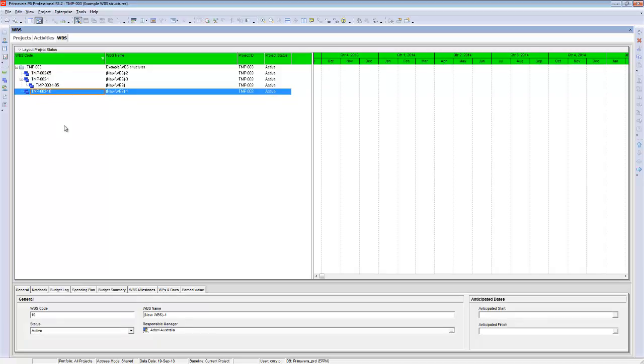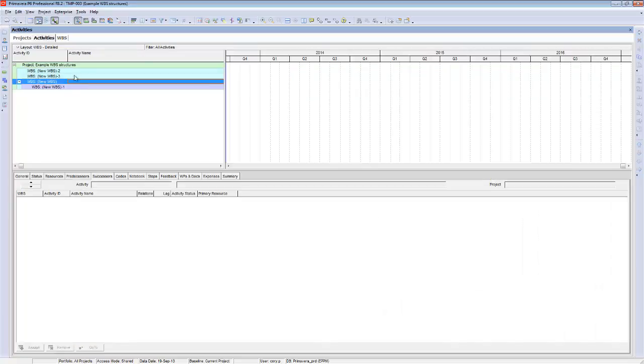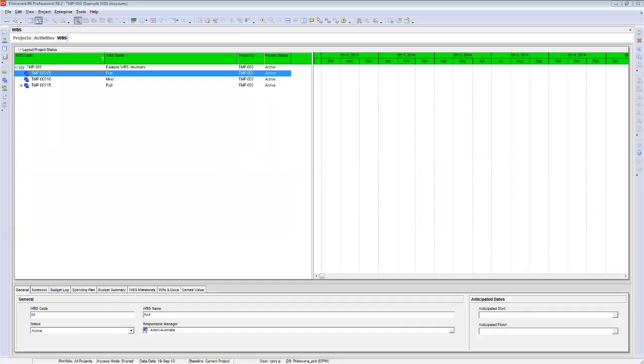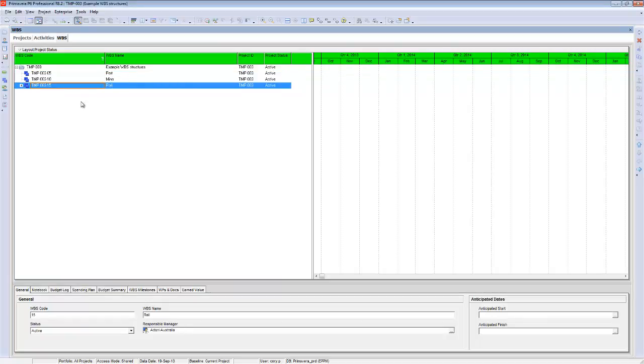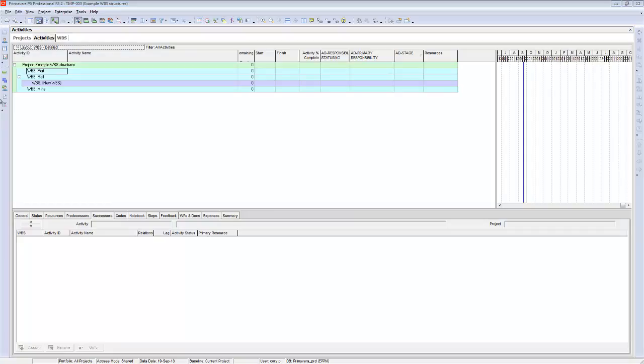Once you create your WBS structure and you've indented, outdented and rolled it up and down and made sure it's exactly as you want it to be, you can come back to activities. You can see in the layout we're using WBS detailed, so we actually have got this area here laid out. We've come in and we've changed the WBS names, and we've got the WBS codes, port, mine, rail, whatever your codes happen to be. You come back to the activities view and go to the layout WBS detailed.